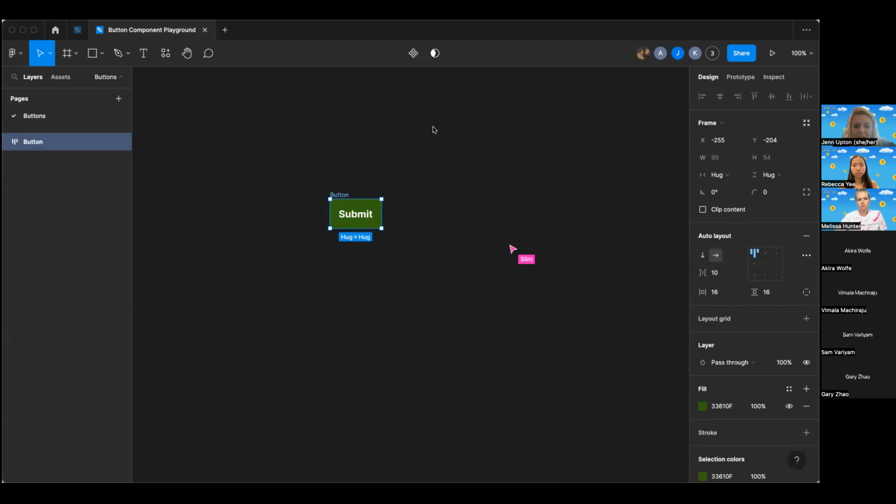And what I want to do now is say, okay, this is the button style that I'm going with. So when I'm ready to make a component, I'm going to go up here and click on this icon that looks like 4 squares. There's also a key command. It's telling me it's Shift Command K. You can do that as well.